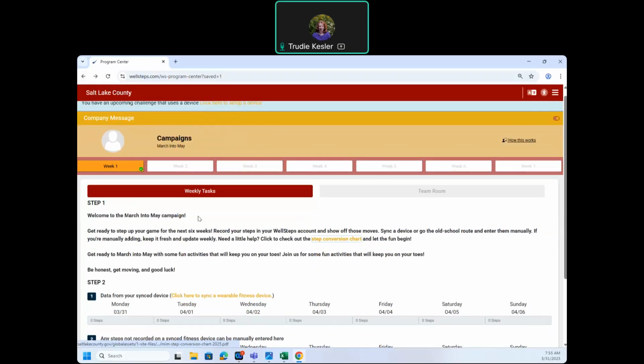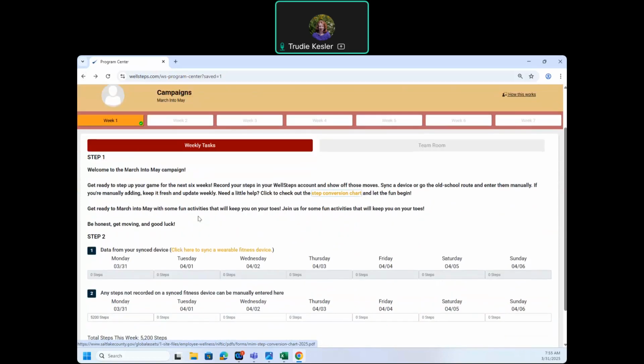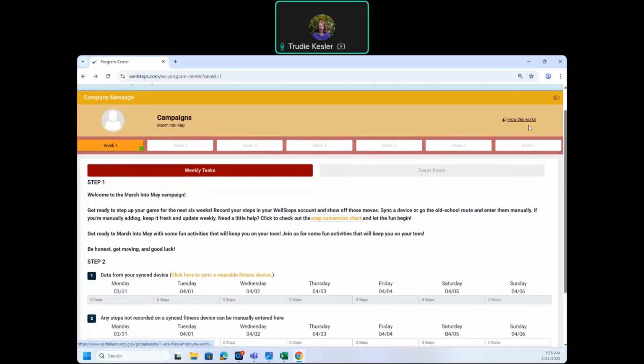That is everything for the quick tutorial on this campaign. You can always go to How This Works in the top right corner if you forget something. And if we're in week 2, obviously right now we can't get there, but say we forgot to put in the steps for Saturday and Sunday of this last week, you can always click back on the previous week to go back and put your steps in. We do ask that you try and stay as current as possible. This will help us put you in the different divisions.